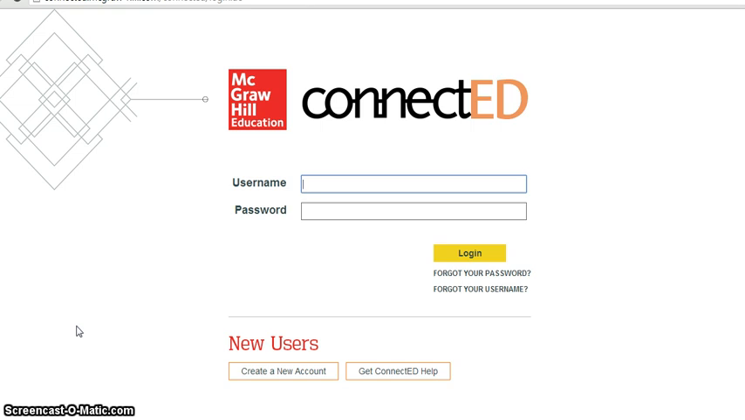And for your username, there'll be a list of usernames and passwords that students can use posted on Skyward. I'll leave that link on Skyward for the remainder of the school year. There's up to 35 licenses that they can use to log on to this.